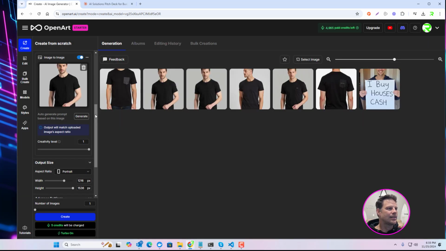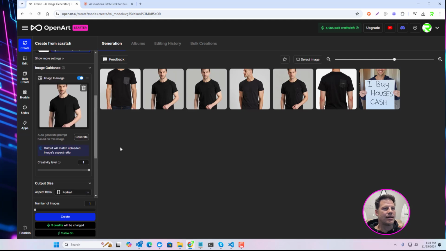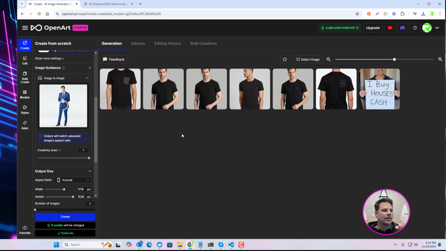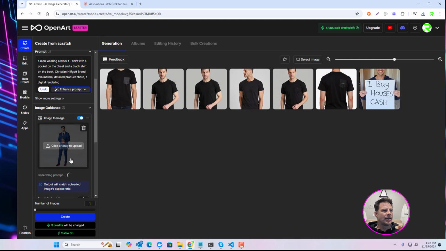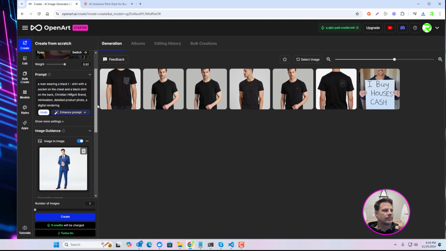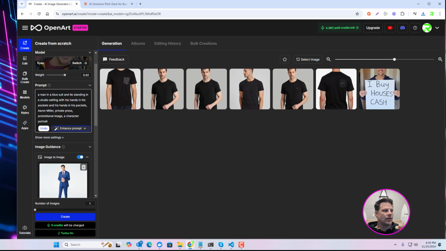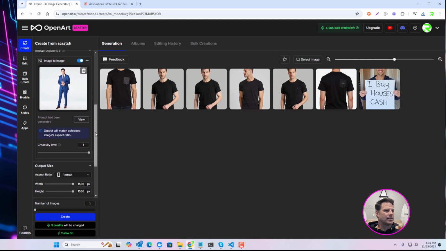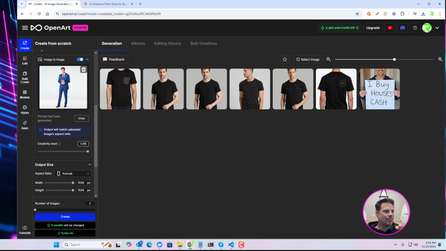All right, let's see if we could try another image. Okay, so I just downloaded another image. Let's try this gentleman with a blue suit. All right, so clicking generate prompt based on that image. Okay, so it populated there. We'll keep the weight where it is. Creativity level, let's drop this again back down to 0.92. Same aspect ratio. All right, let's try that.